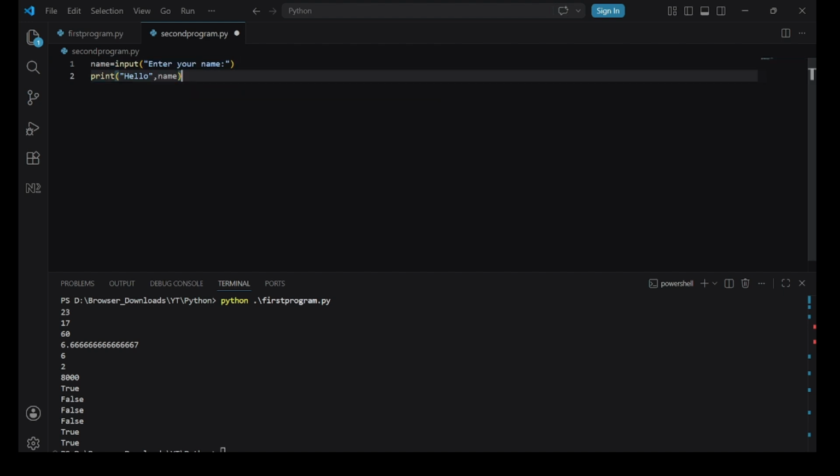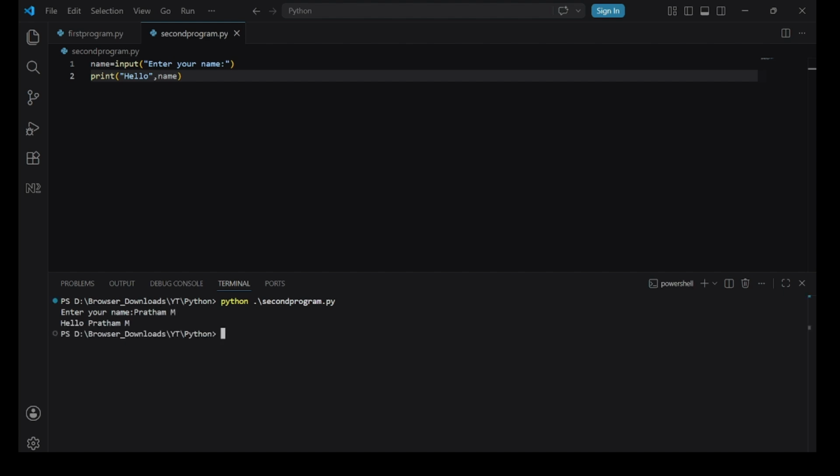I'll save this, and I'll do cls, python second program.py. Now once you enter this, since you use this input, you have to give the name. In the terminal I'm just typing my name, Pratham. So it is printing hello Pratham. I have given hello name, and it is printing hello Pratham.